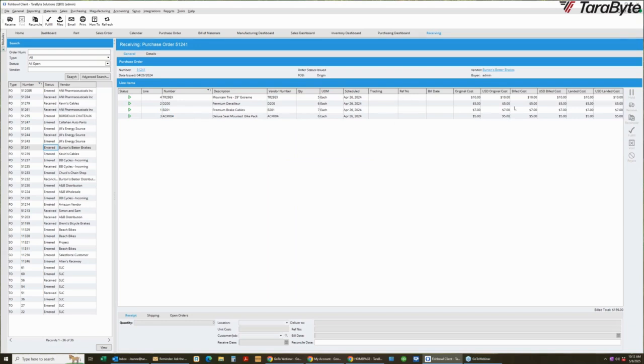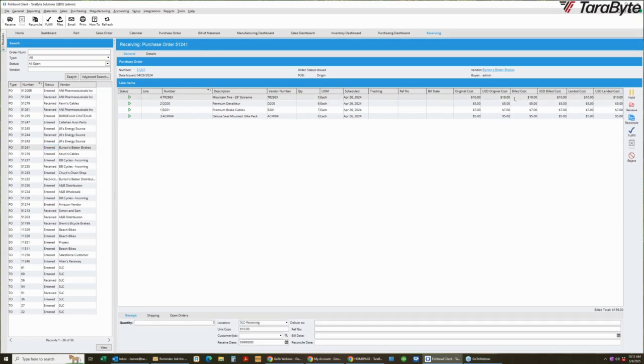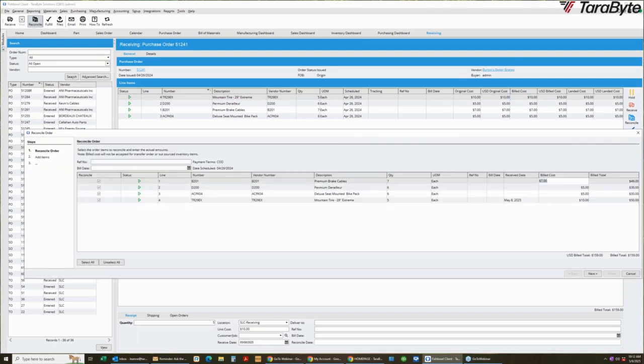Well, that's part of what we're doing as we go through. I've got to go to the reconcile function. But I didn't see anything in the reconcile function that would allow me to modify the currency exchange rate. But I can change the bill cost so that it's at the current rate, as opposed to going back and creating a whole new PO.